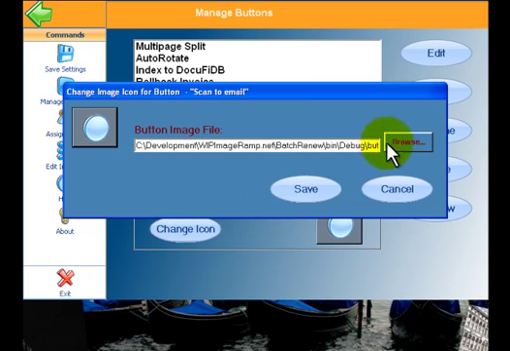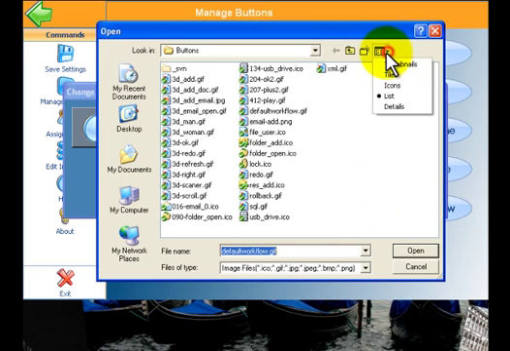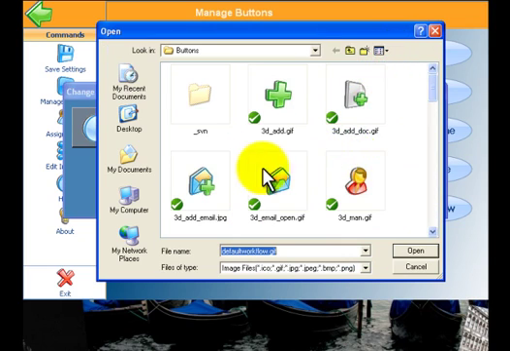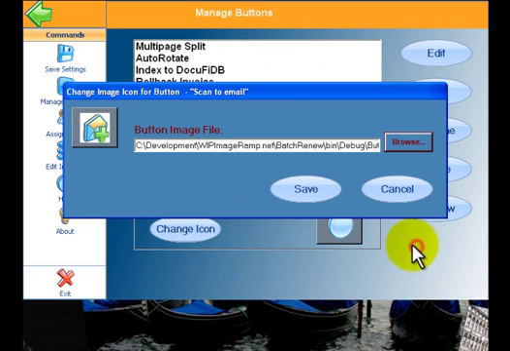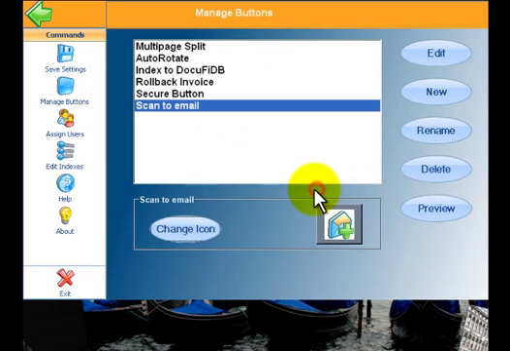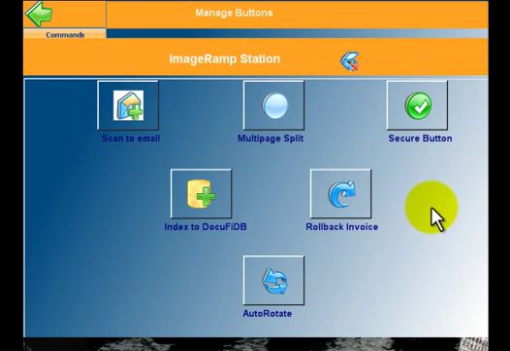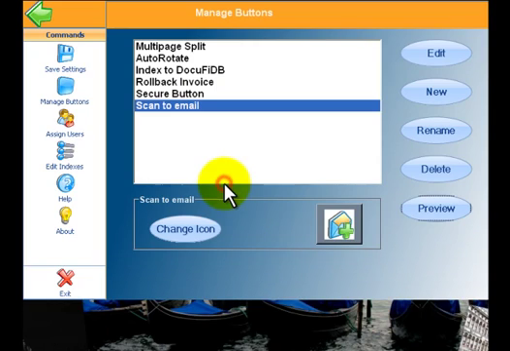We can additionally change the look of the buttons and create a background icon. So I'll use an email one that's provided with the system to help it stand out a little bit better. And finally, we can do a quick preview to see what the screen on the 520 will look like.